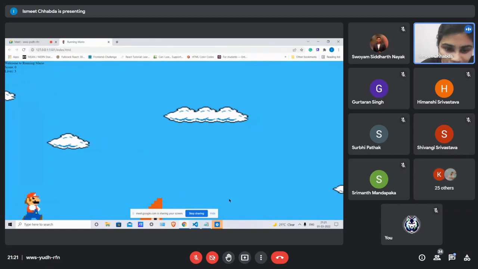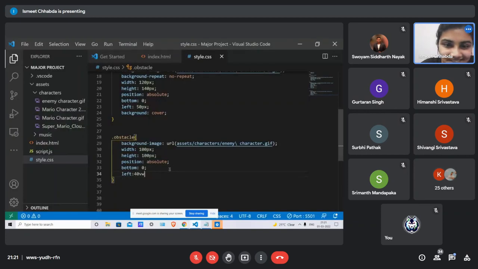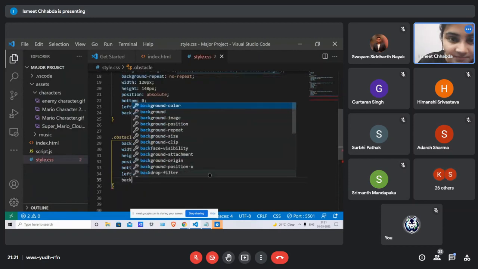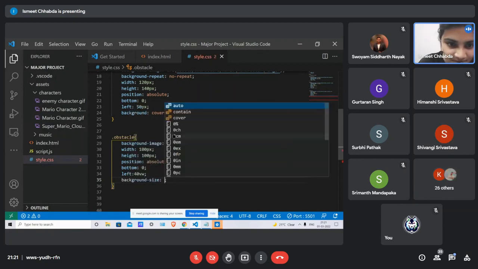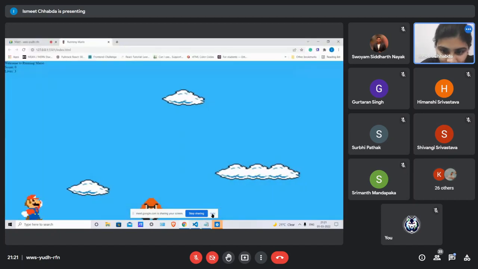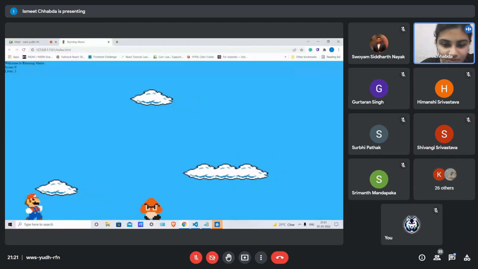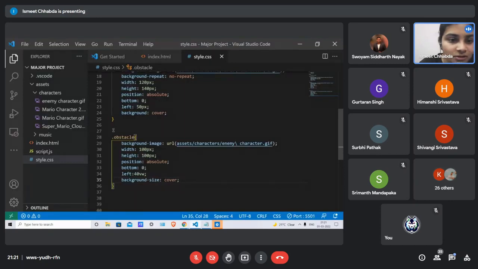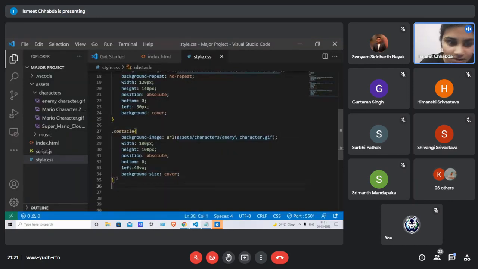Okay, so this is not looking good, right? So we need to change it again. So here what I can do, I can also give background size as cover, so that it will cover the whole height and width. So now you can see. Now it's visible clearly in that same width and height. So now we have done the obstacle. Now moving towards animation.